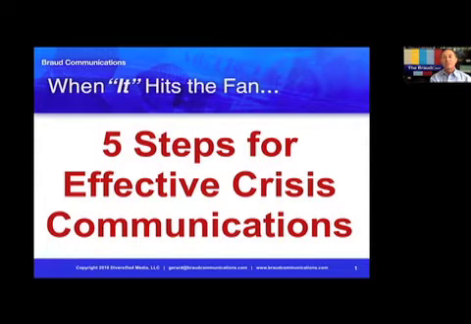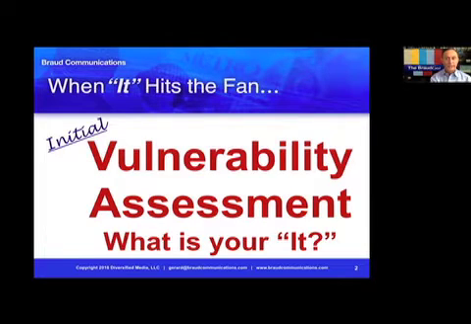First of all, we're going to look at the 5 steps of effective crisis communications so that you can start planning. And step 1 is going to be how to conduct a vulnerability assessment. That's step 1. I'm going to show you 2 different ways that you can do that.